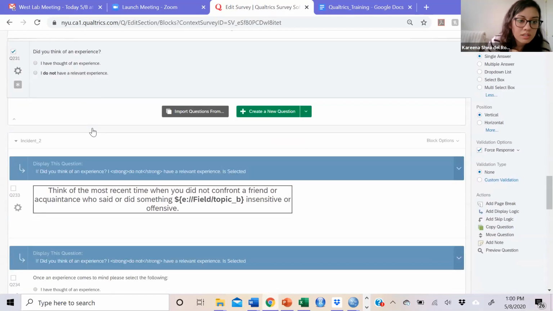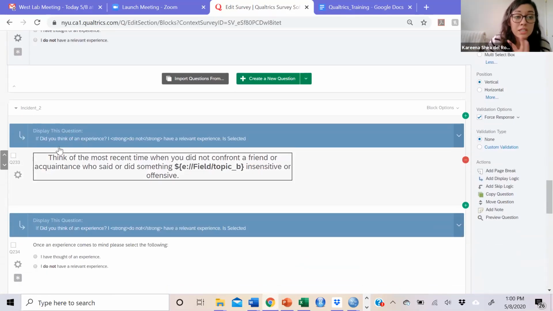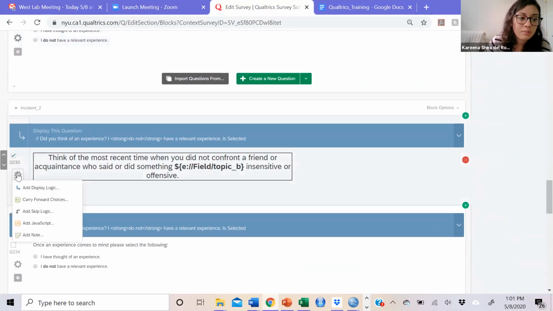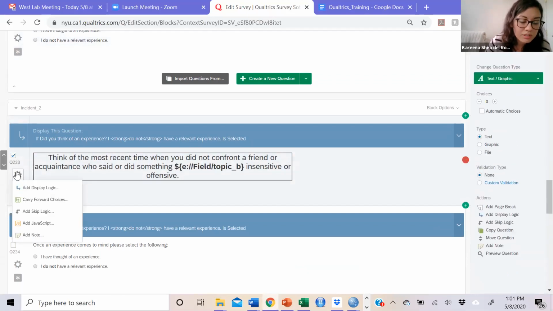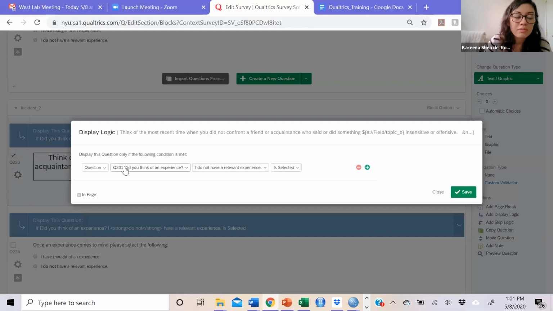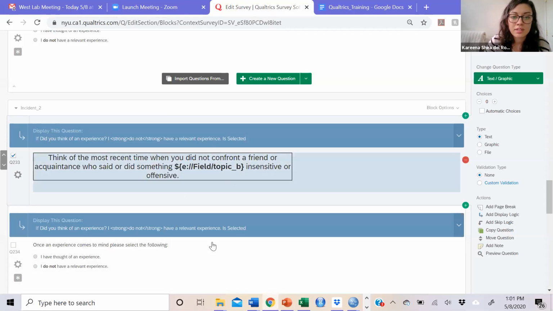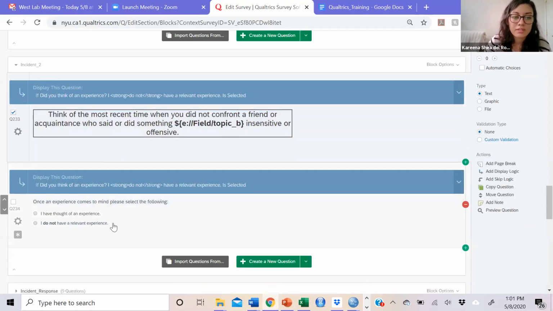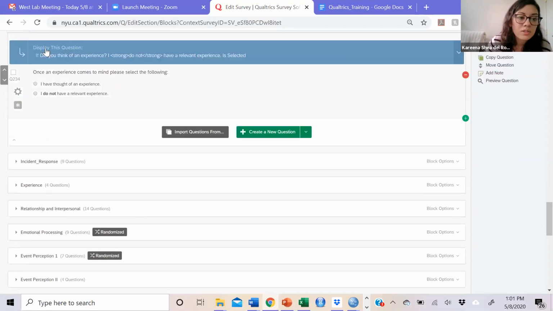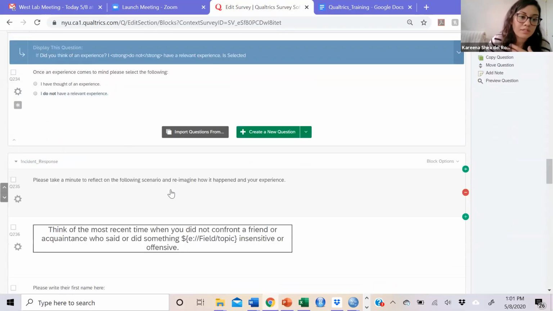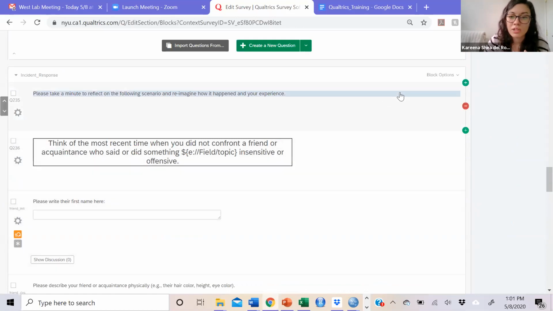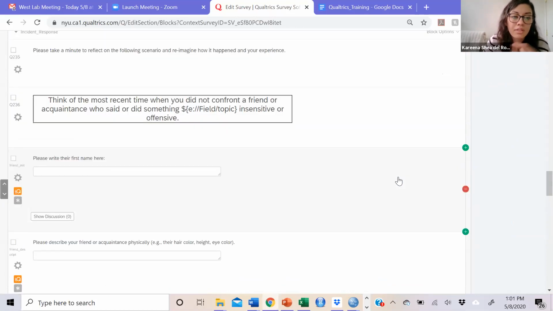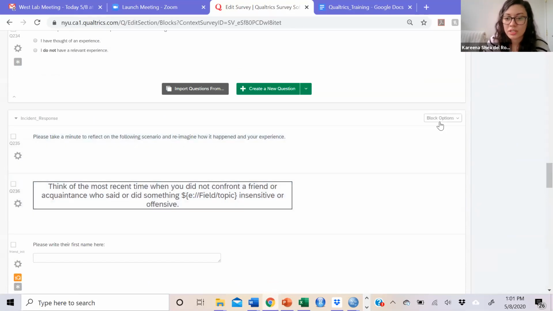So we're going to go over to this block, and what Ashley set up is display logic. Here you go to the settings button and then add display logic. If people selected, "I do not have a relevant experience" for the question, do you think of an experience, then they're the only people who see this secondary or alternative prompt. And same thing here. Once everyone has seen the prompt that they need to see, they move on to this question block, and they're able to fill out these questions all together.